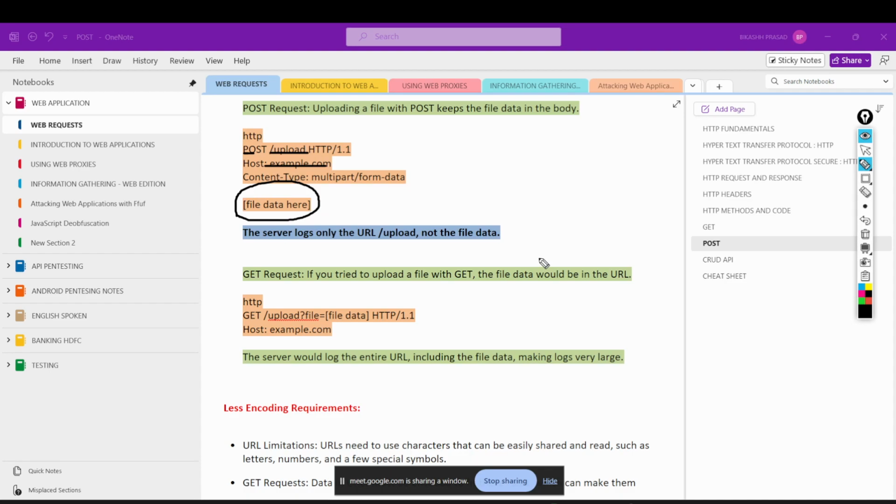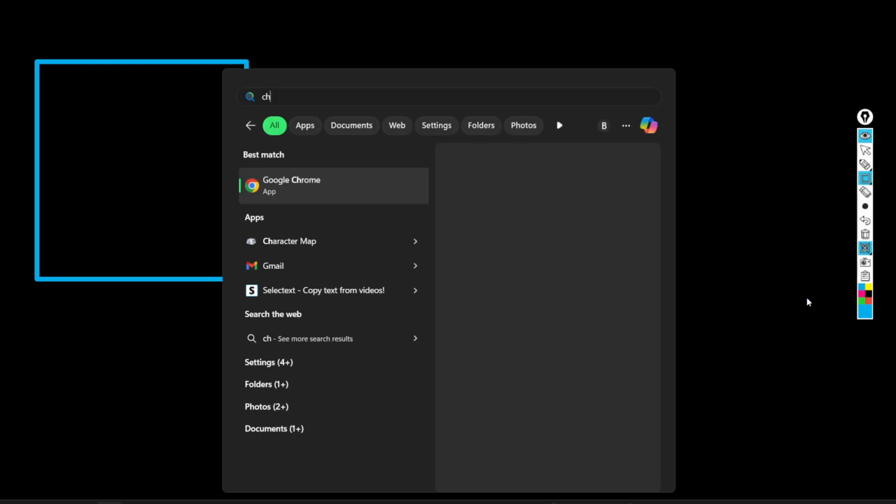Now let's understand. The server logs only the URL, not the file data. In this case, when this request goes directly to the server, every computer has its logs, right? Do you know what a log is? Anyone? Sir, activity. Yeah, it is activity.